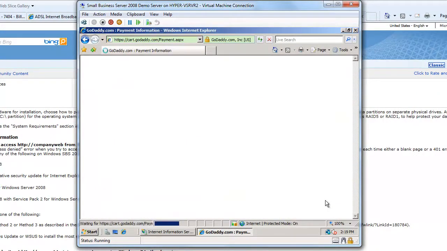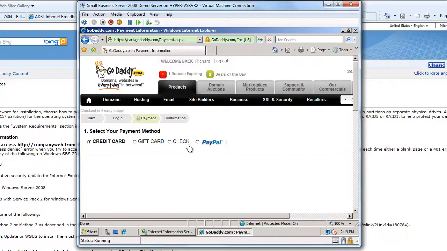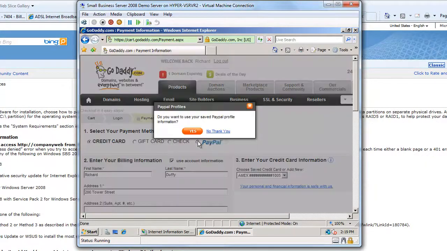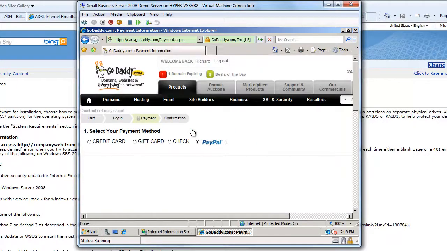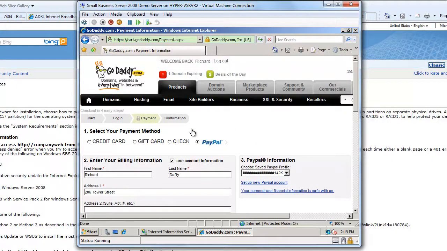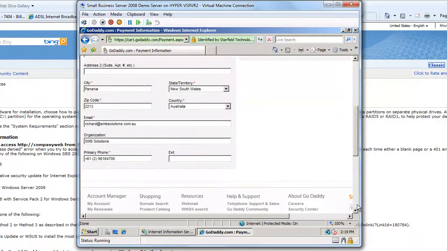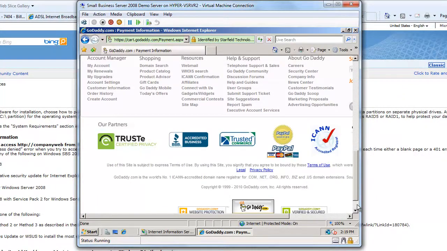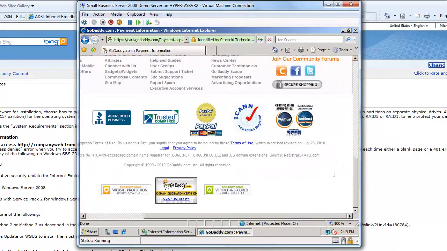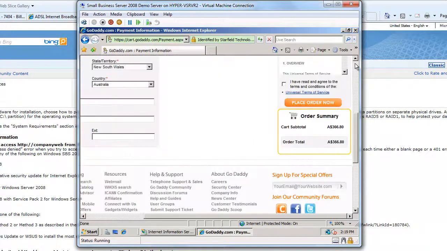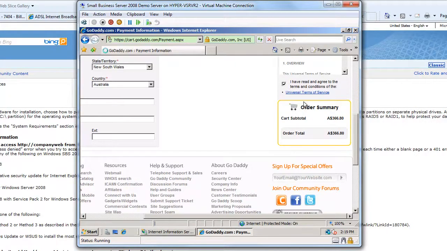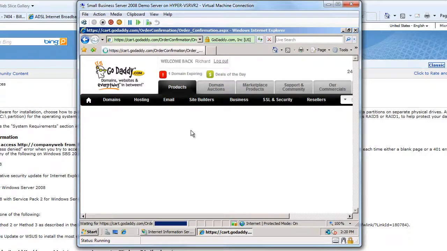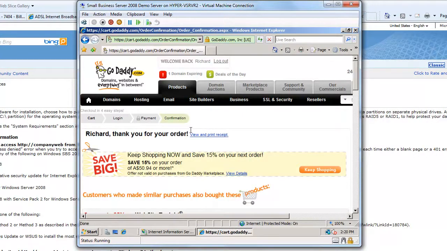There's no specials going with GoDaddy at the moment that I've got any vouchers for. I'm going to check out using my PayPal account. I'm going to use my saved PayPal information. And that's all good. So what I'm then going to do, I've read the terms and conditions and I'm going to place my order. And my order's now been placed, and already I've got a little message telling me that the order is now placed. So what do I need to do next?